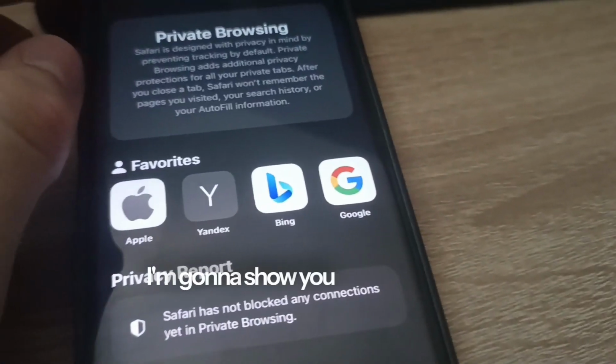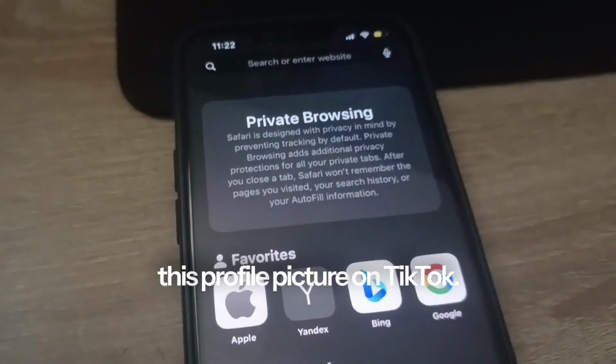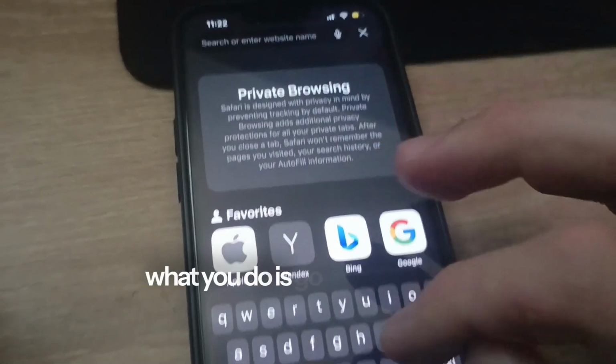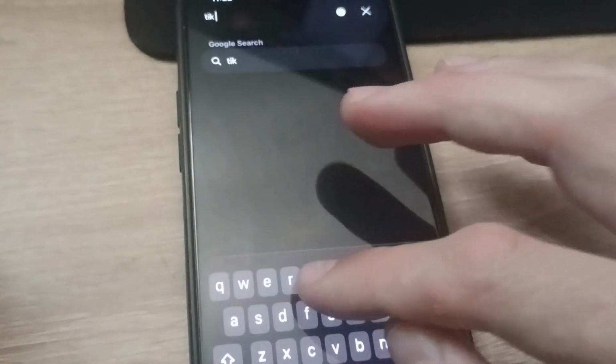Today I'm gonna show you how to delete this profile picture on TikTok. So what you do is go into a browser and type TikTok default profile picture.